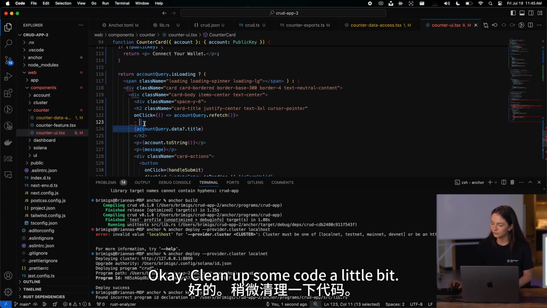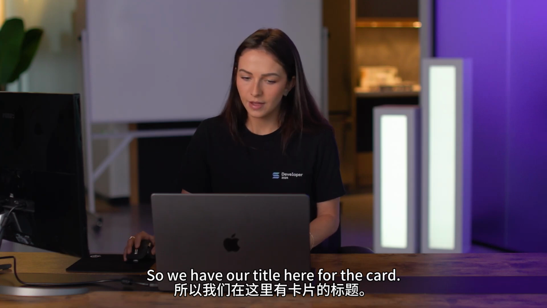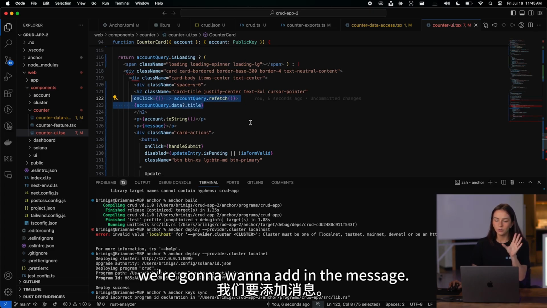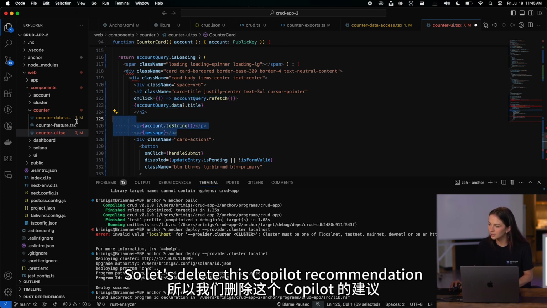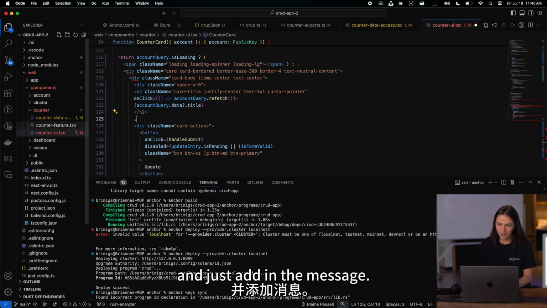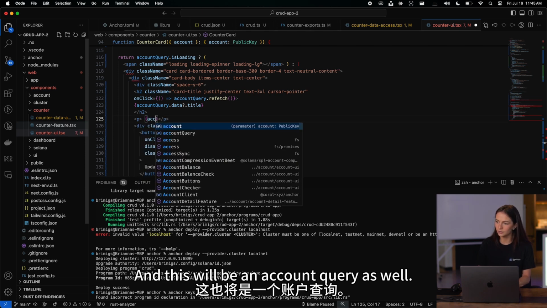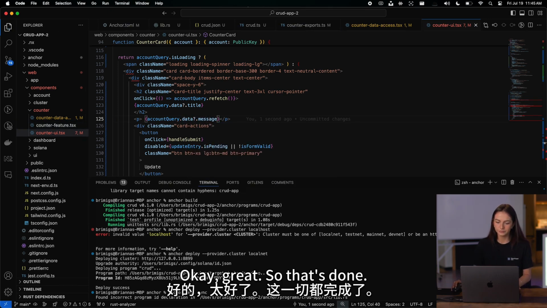Okay. Clean up some code a little bit. So we have our title here for the card. And now we have the title. We're going to want to add in the message. So we'll just add that underneath. So let's delete this Copilot recommendation and just add in the message. And this will be an account query as well. Okay. Great. So that's done.